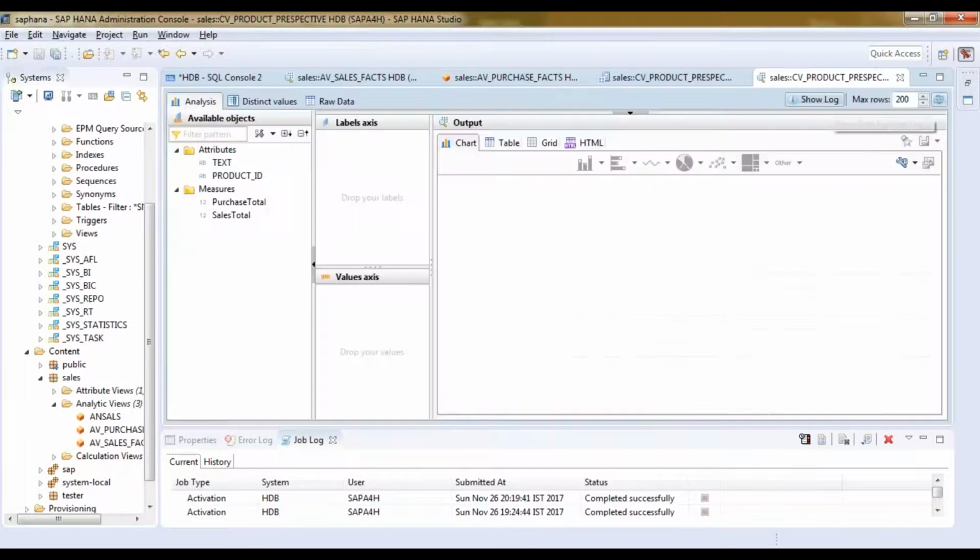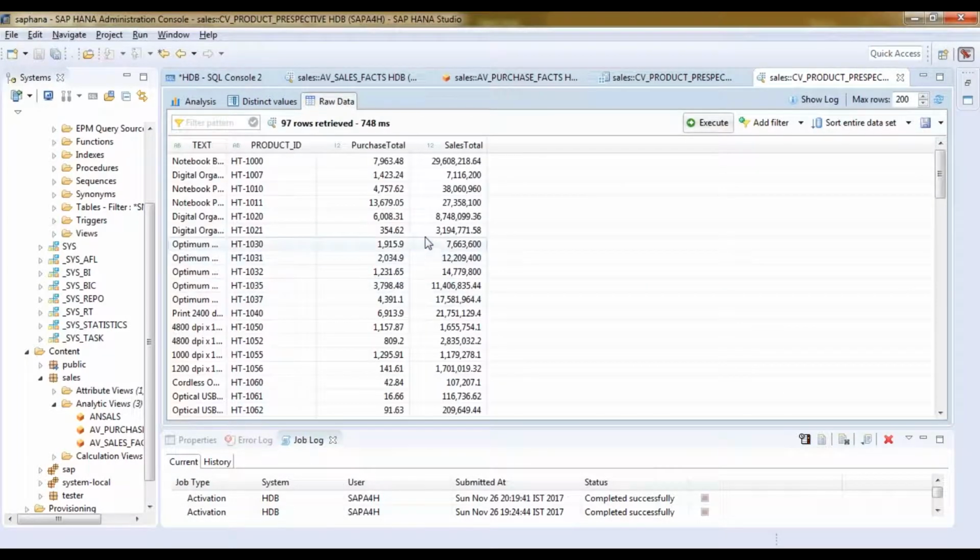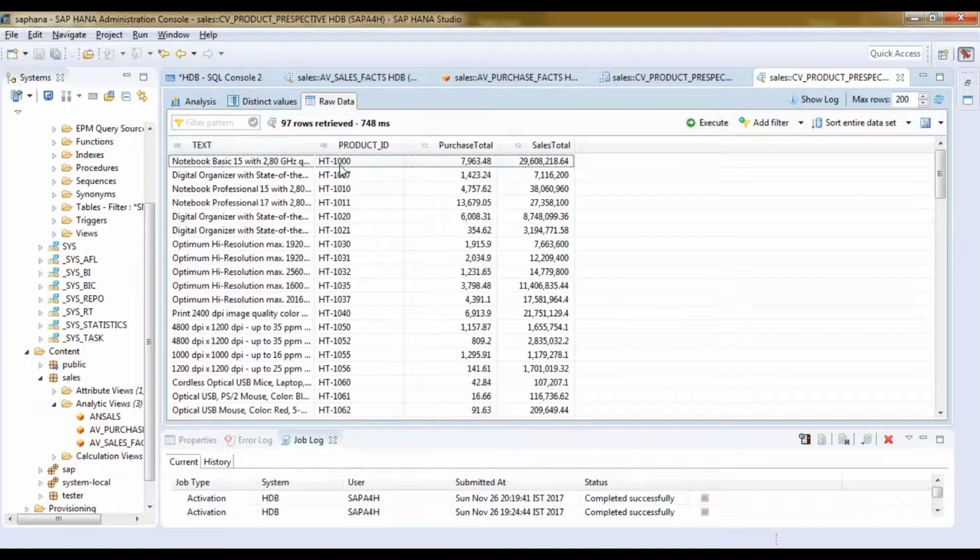I go to the data preview and the raw data, and now you can see the data, guys. For HT1000, see, this was the required data we wanted. Actually it has summed up, guys. It has done the aggregation. I think you're getting the data in the desired format itself, because we have combined the text and the product ID already in a single column. So it is putting the data here properly, you see.